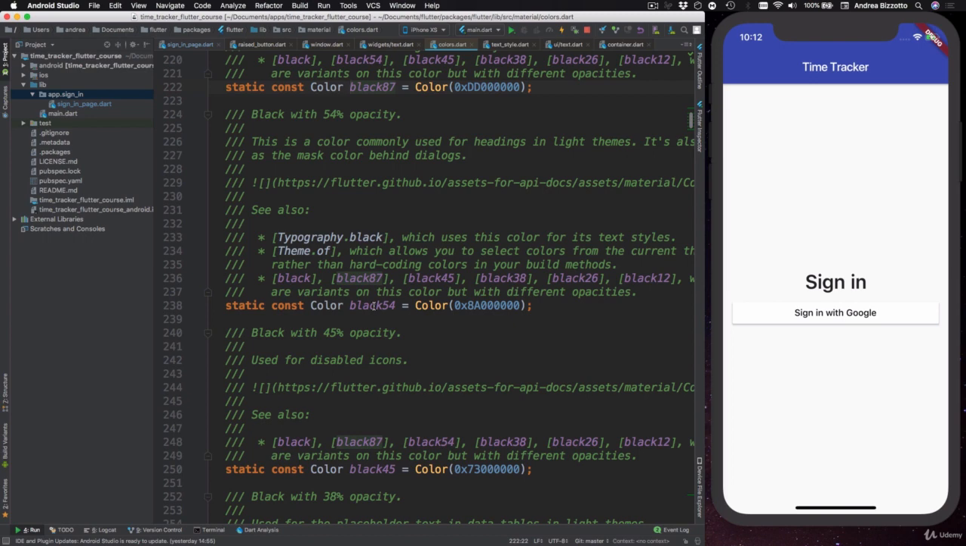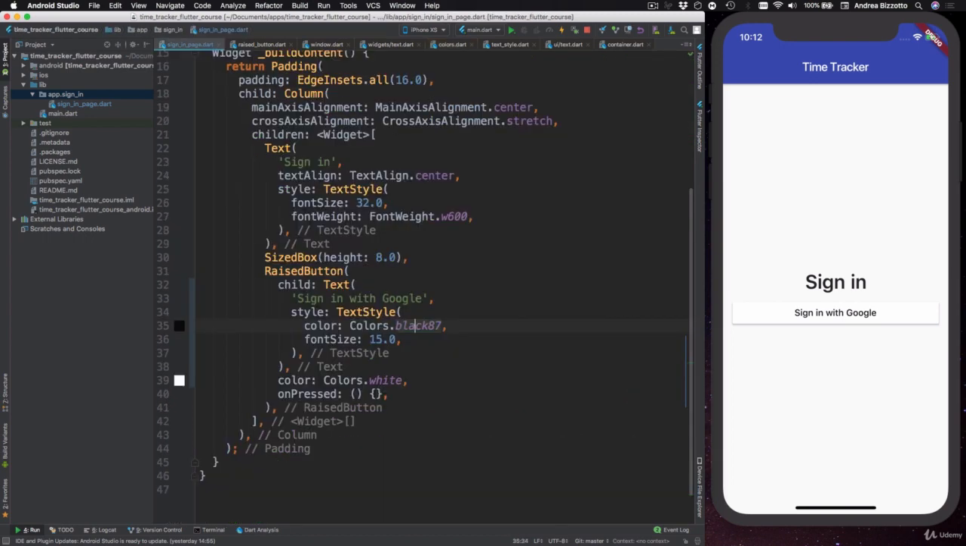Alright, so the next thing that I want to point out is that I would like to have a little bit more contrast between the background on my page here and the color on my button. So let's address that in the next video.